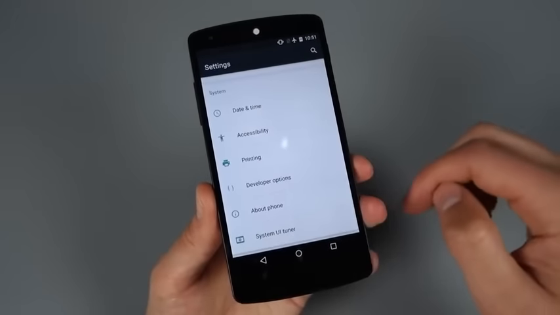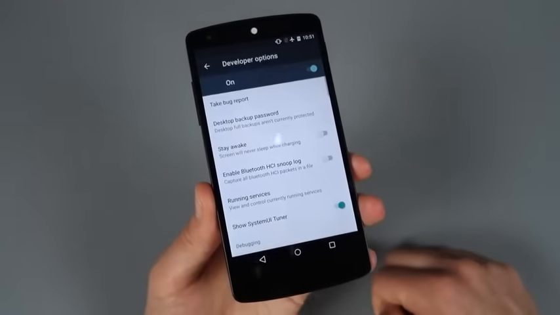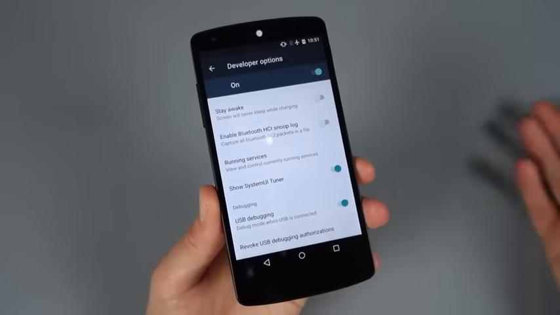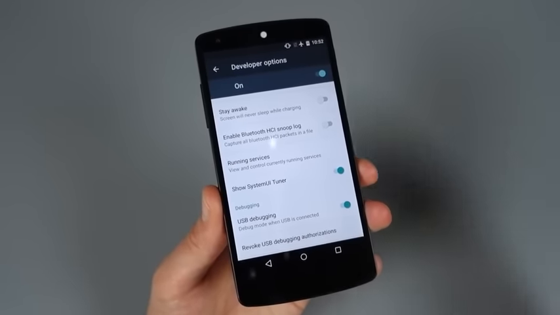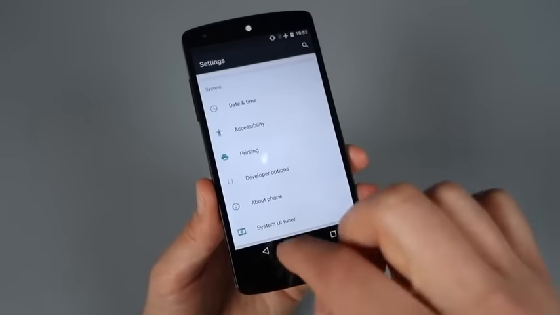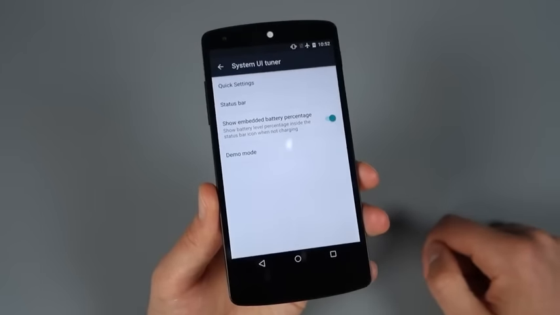The other thing that we wanted to point out is if you go into developer options and you toggle on this show system UI tuner. Now this was in the preview 1, and so that's not necessarily new, but if we toggle that on, the option shows up under About Phone, and I've actually added some pretty cool features in here.